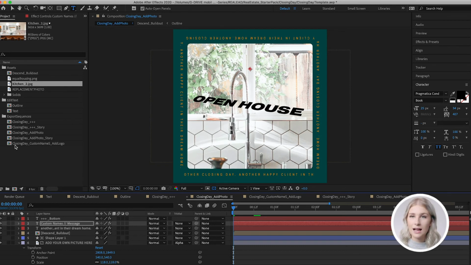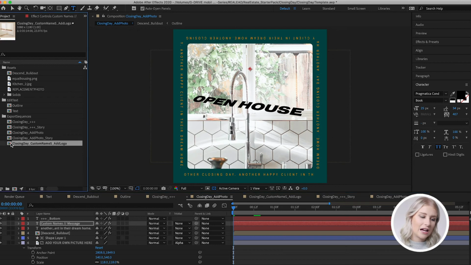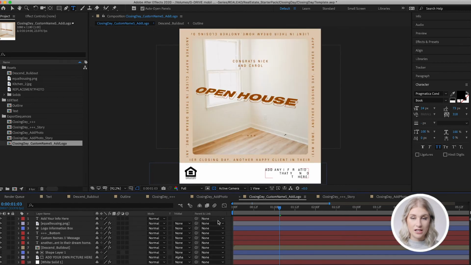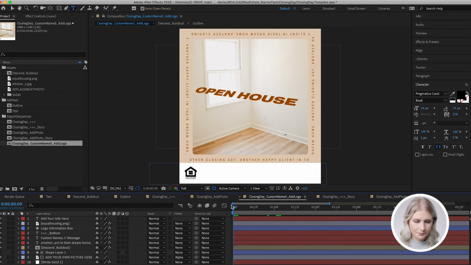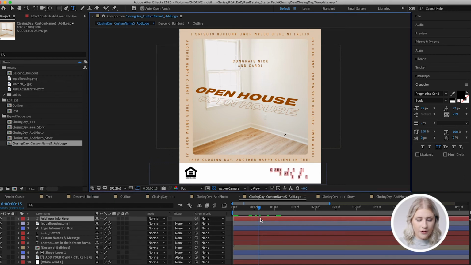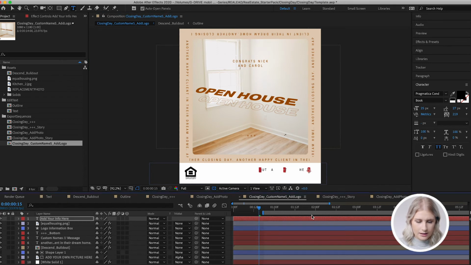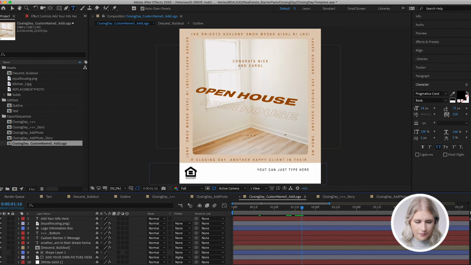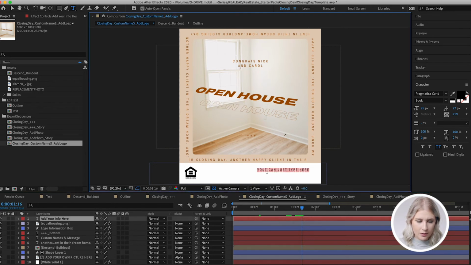Okay, the last kind of separate thing is this add your logo, add your own information thing that we always provide you, this little white bar. So it's the same exact situation here. To edit, add your own info, you can just type here and that'll come in animated for you. And again, I spelled everything wrong.